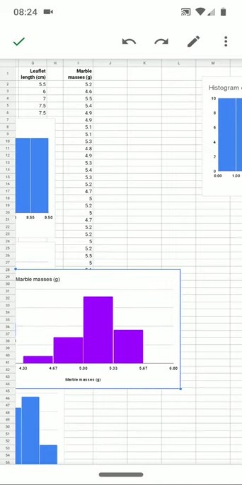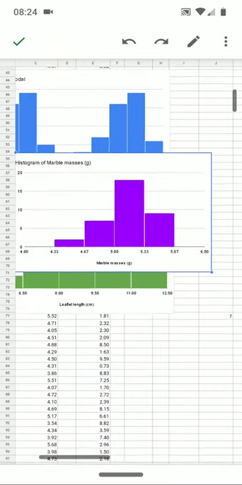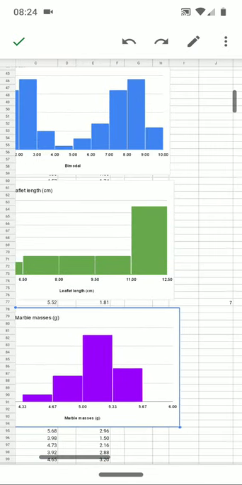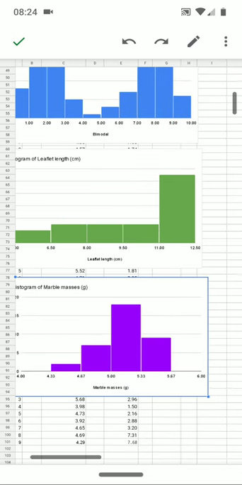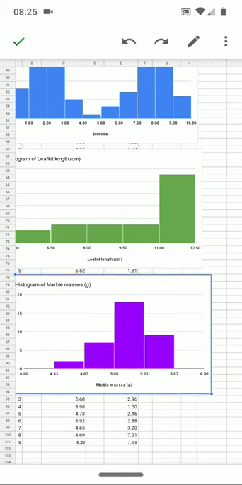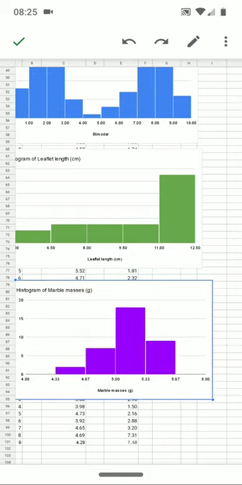So there we see a centrally peaked distribution for the marble masses. There may be a small amount of skew, but in this case that will probably be random. That distribution would be called, roughly speaking, symmetric and centrally peaked.